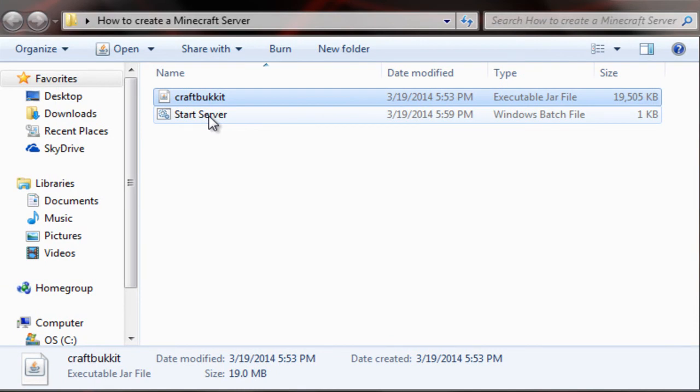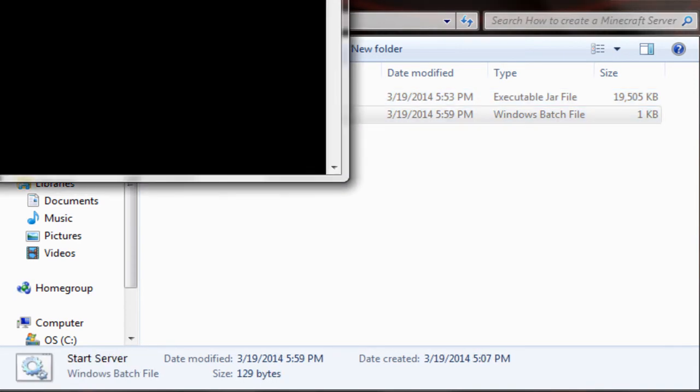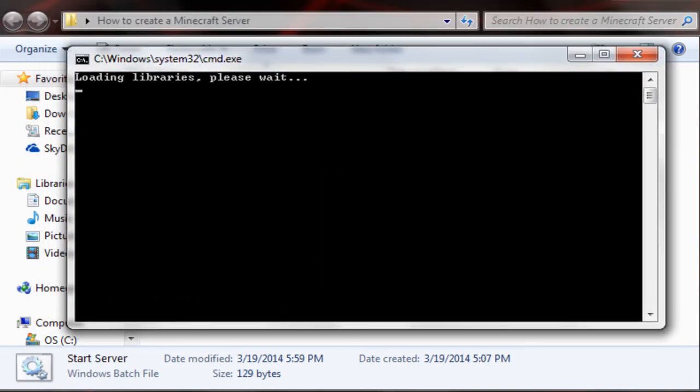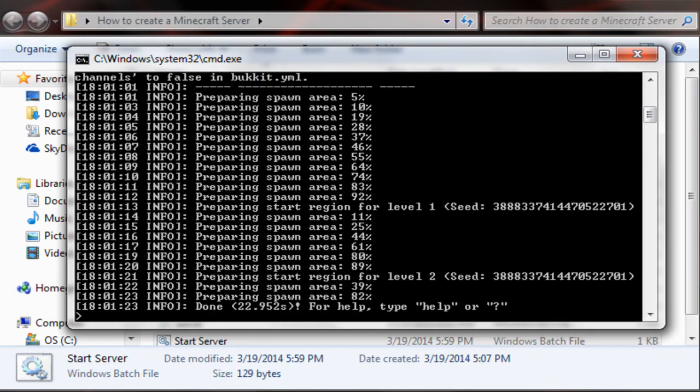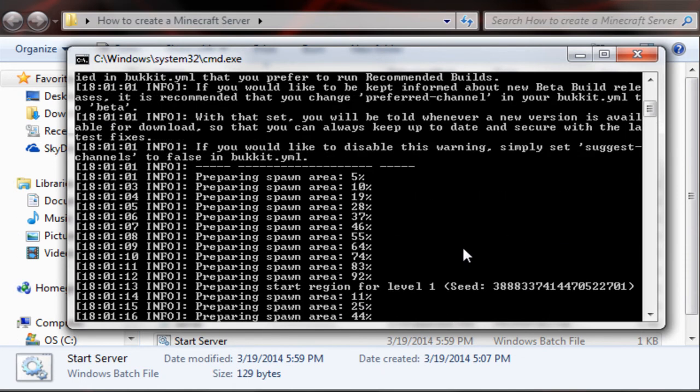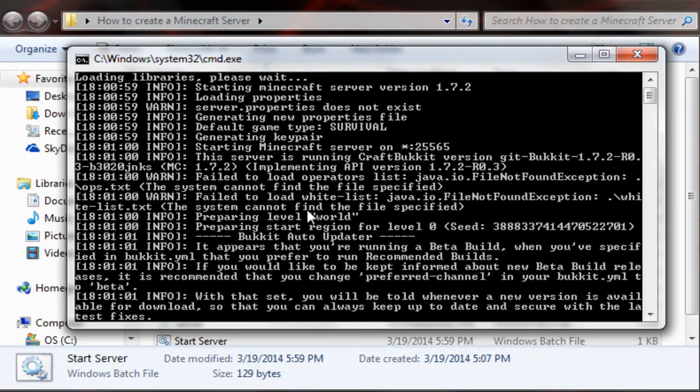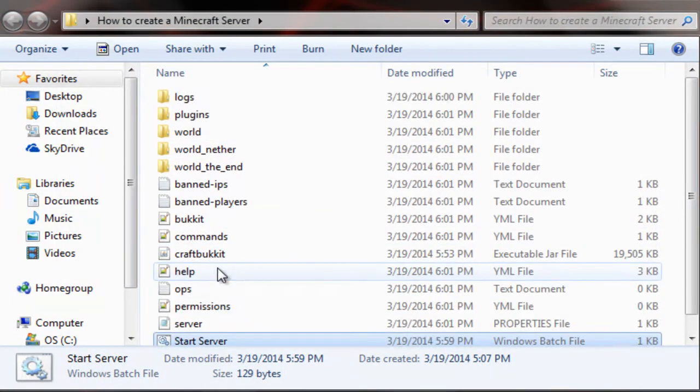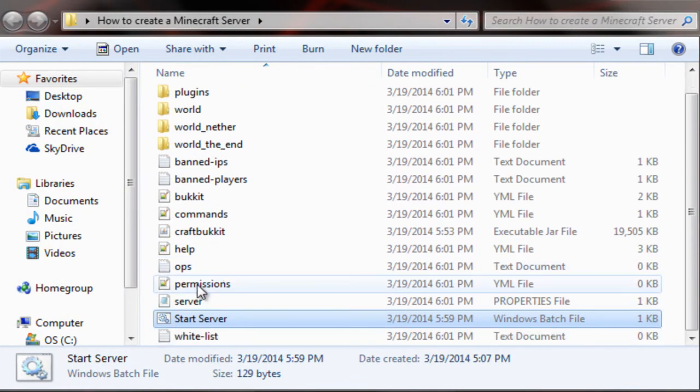Alright, so now we're going to start up our server by double-clicking on the .bat file. I'm going to pause it while that loads. Alright, well the finished product should look something like this, where it says done at the end. If you noticed any warning messages up at the top, like failed to load operators right here, that is because it's generating all the files right here, which you'll now have in that folder.